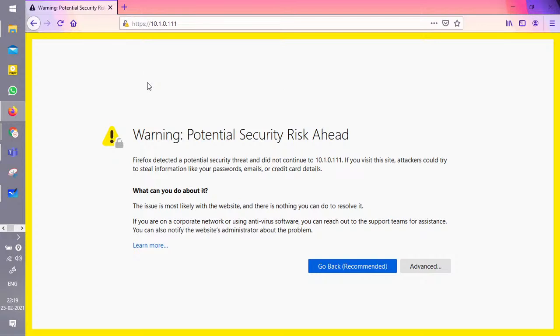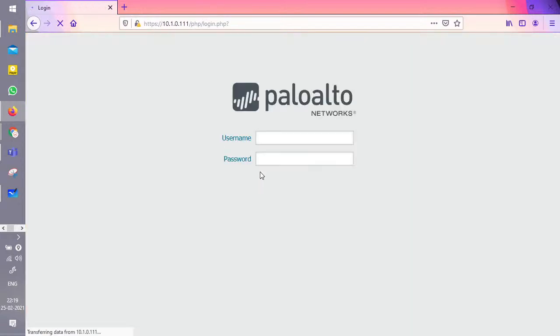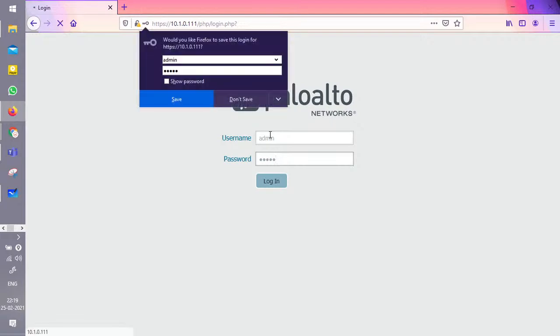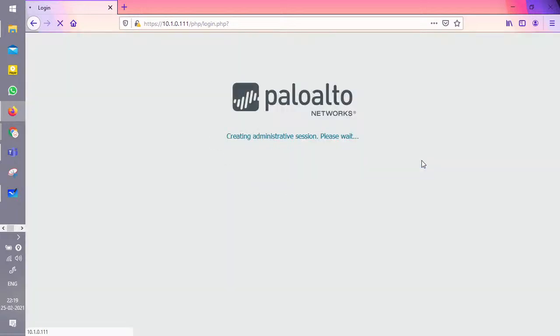because your browser doesn't understand the certificate that you got from your firewall. That is the reason you are getting this yellow screen. Now you just have to click on advanced, accept the risk and continue. Once you click on it, you will get the username and password prompt. Username would be admin, password would be admin. Same as CLI, you have to use the same login credentials that you already used in your CLI.